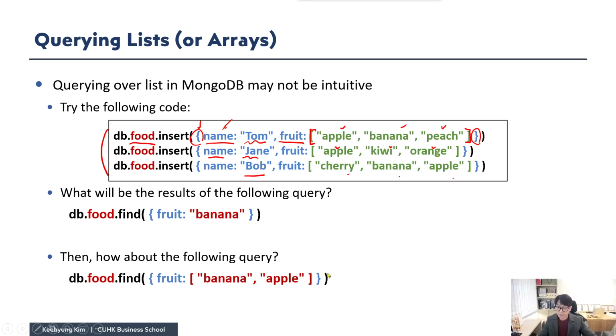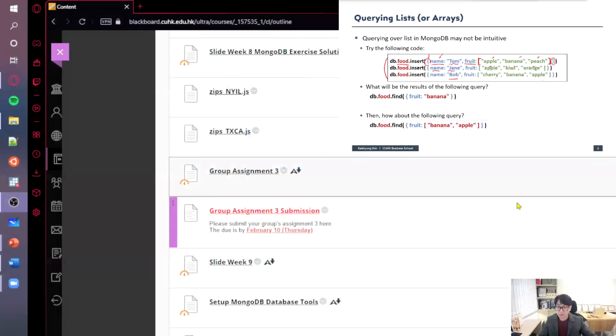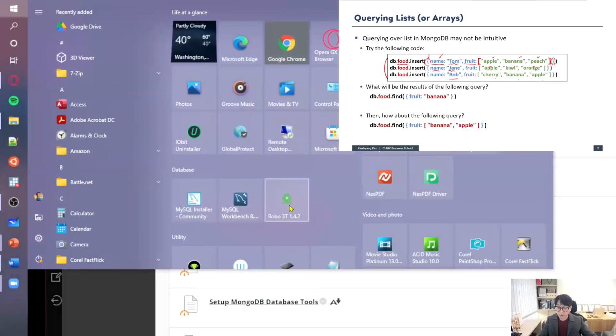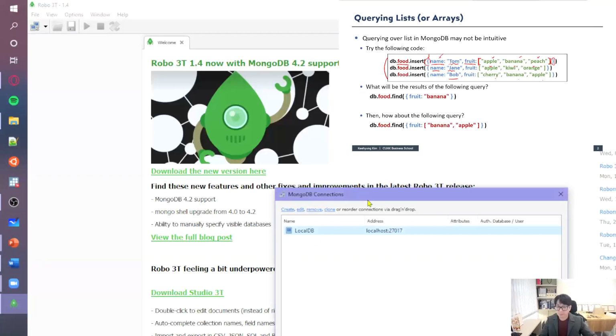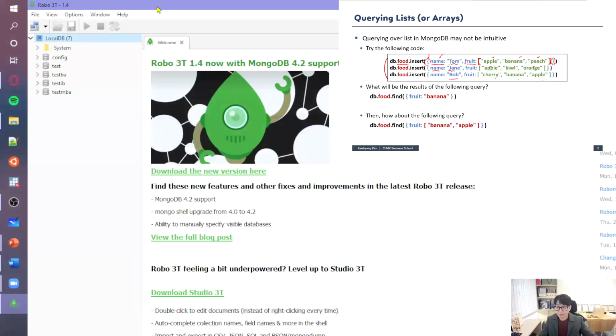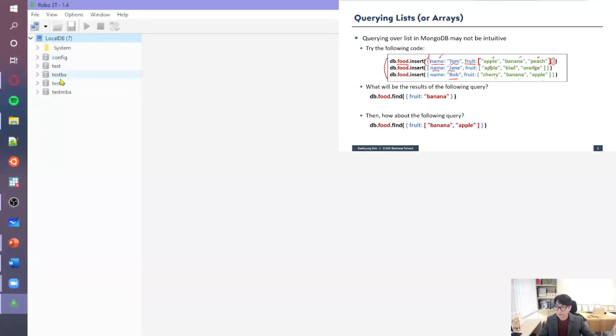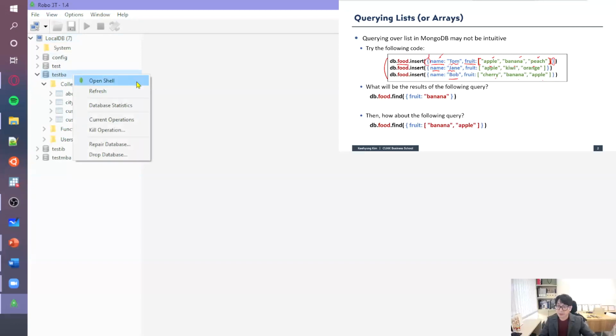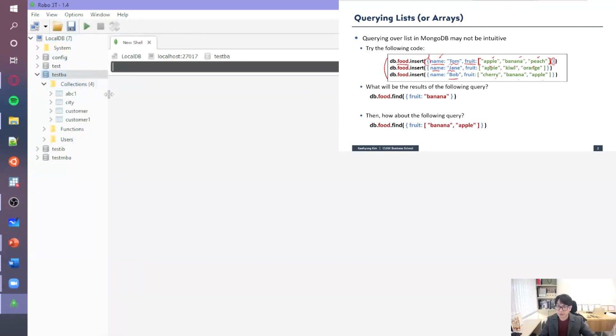So let's try this first to see how the query works in MongoDB over the list data type. So first of all, let me put 2 screens here. And let me open the Robo3T. Okay, so here we have a test.ba database which we used last time. So if I open here, there are some collections we have been working on. But in this case, we are going to add these 3 documents. So let me right-click on the test.ba database and click Open Shell. So let me work on here.